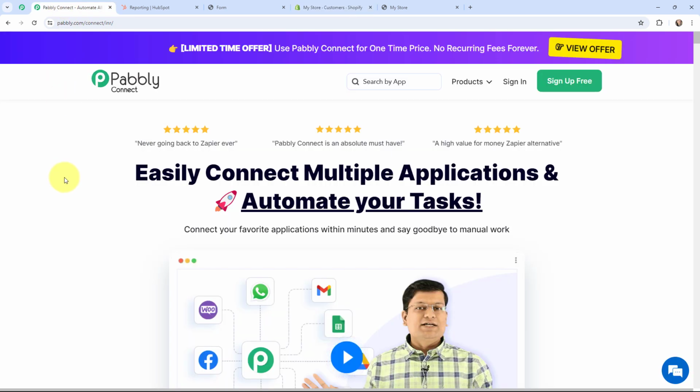So now in order to automate this entire process, I'm going to use this amazing automation software, that is Pabbly Connect, and this here is the landing page. So in order to reach here, you just have to type in pabbly.com/connect in your browser. Here you can see I've got two options. One is of sign in and the other one is of sign up for free.